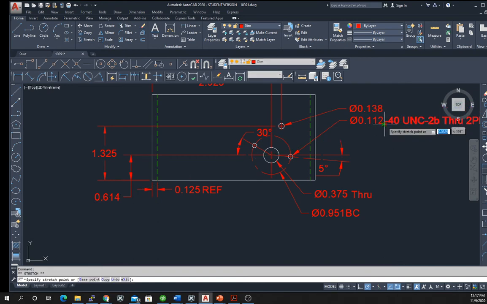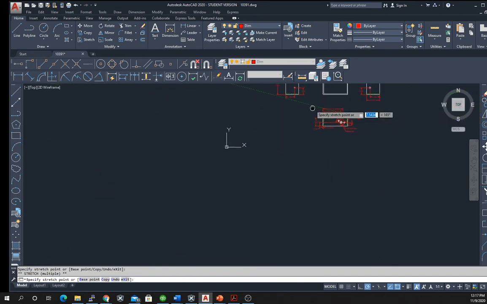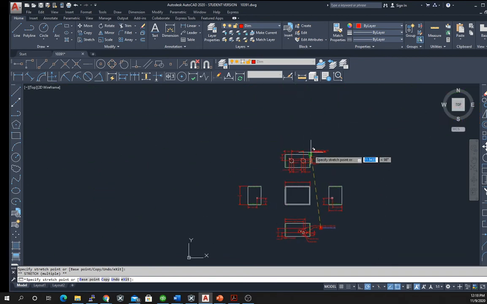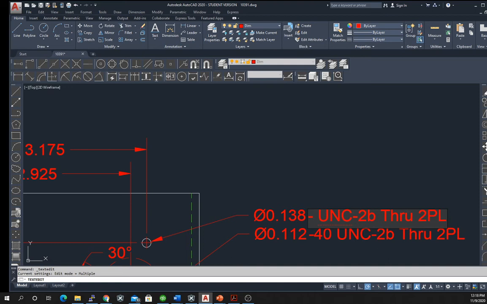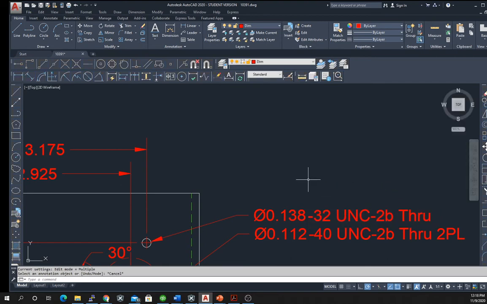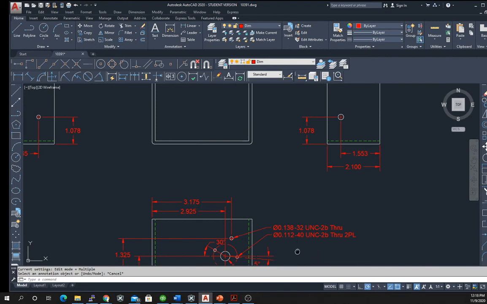And what we actually can do is copy this and move it over here. And we actually use it up here, so I'm going to put a copy up there and just leave it there for now. We'll get to it in a minute. But this is obviously not correct, but we can just change this to a -32 and then take out the 2PL, and now we have it correct over here.